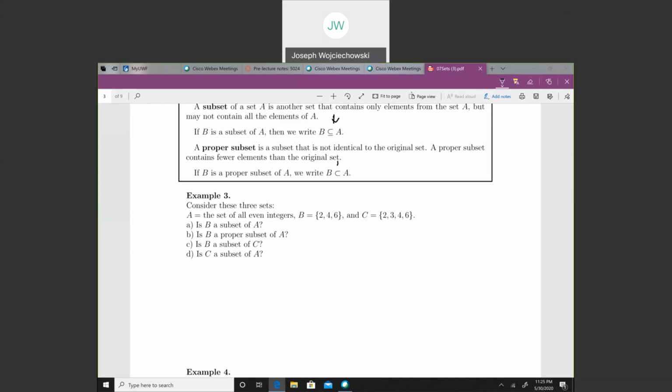Now, a way to remember this is thinking about the number of elements in the set. Well, if B is a subset of A, then B has less than or equal to the number of elements that A has. So you have the line there, just like the less than or equal. And in this case, if it's a proper subset, then B has fewer than A members in it. That's just one way to remember which notation to use.